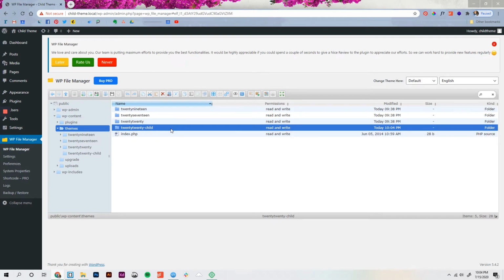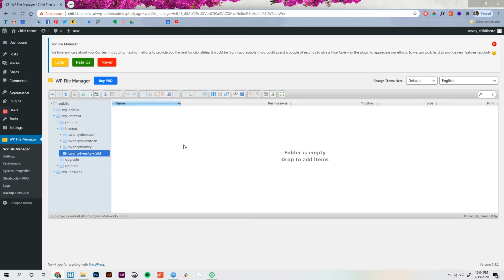So we're going to click into that, and we're going to add two files to this folder to get started. The first file we're going to add is our style.css file, and this is basically going to connect each of these themes to each other, and it's going to tell the 2020 parent theme that it is the parent to this 2020 child theme.